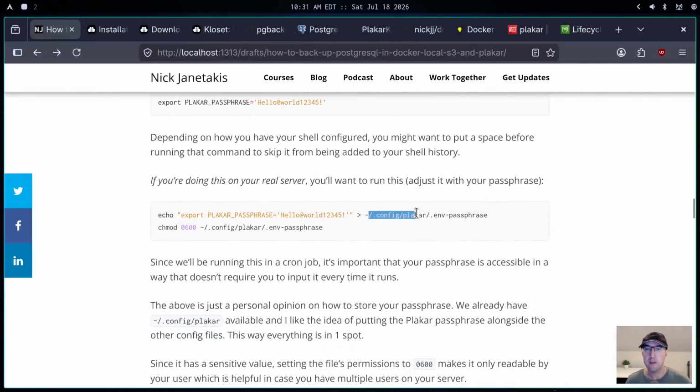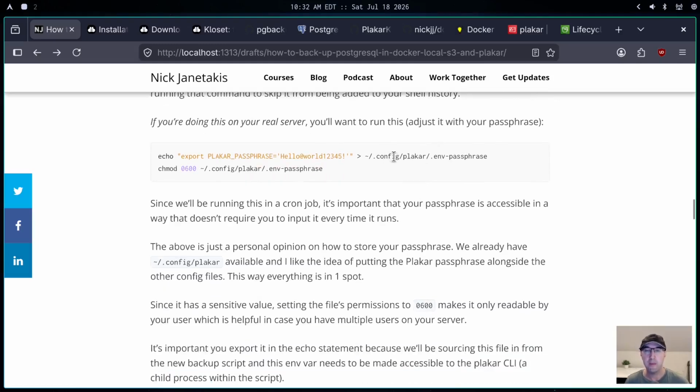So we already have this config Plakar directory here. What we're going to do is just create a new file, .env-passphrase. This could be named whatever you want. It could even be in a different path. It's really up to you. I kind of like just having them side by side in the Plakar config here. That's a personal opinion. But yeah, we're also going to chmod it to 600, so only your current user can read this file, because if you have maybe a server with multiple users, you wouldn't want other users being able to see this.